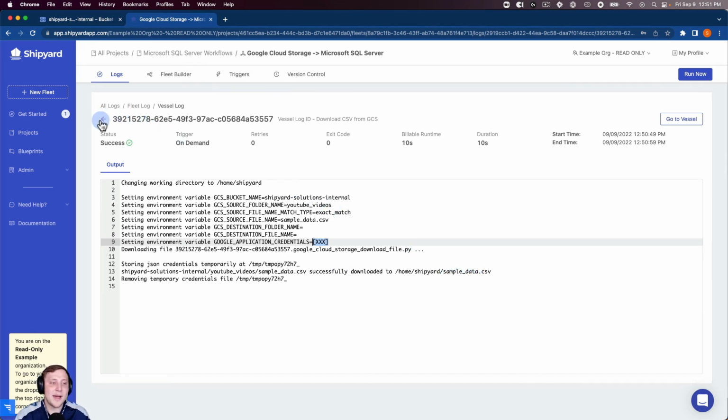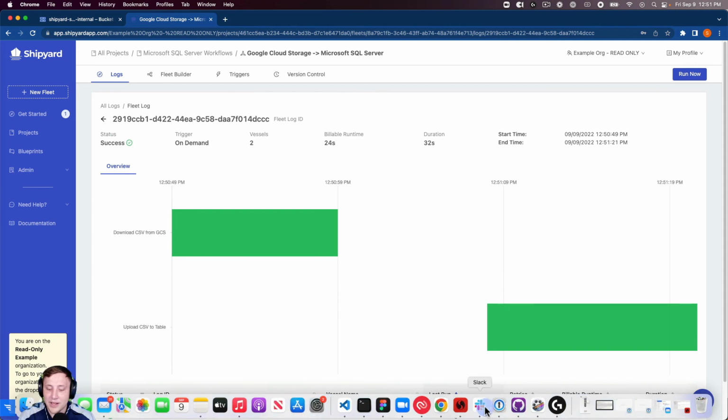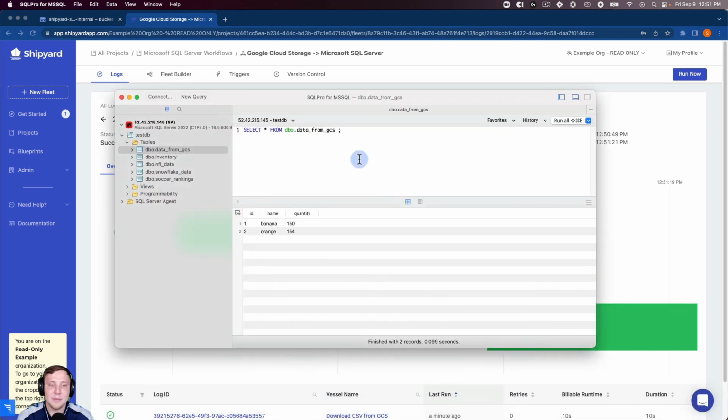If I go back to my fleet log, you'll see that the second vessel is also finished now. So the download and the upload to SQL Server is already complete. I can open up SQL Server, and you can see I've run this query already, and there's our 2-row table that I mentioned from before from Google Cloud Storage. So in this video, we talked about how you can take a CSV from Google Cloud Storage, download it into Shipyard, and then upload it into Microsoft SQL Server.